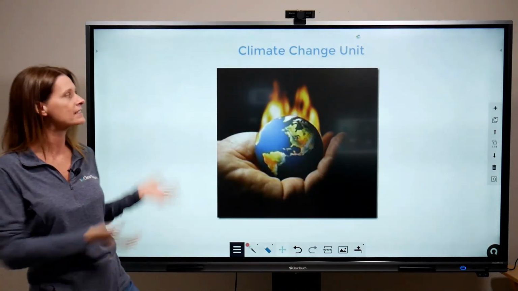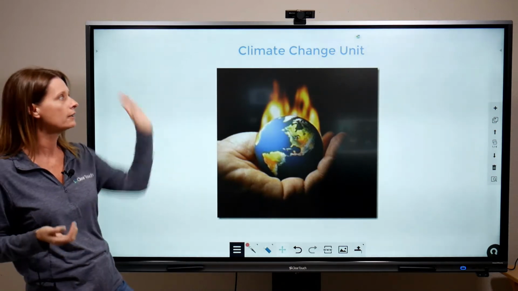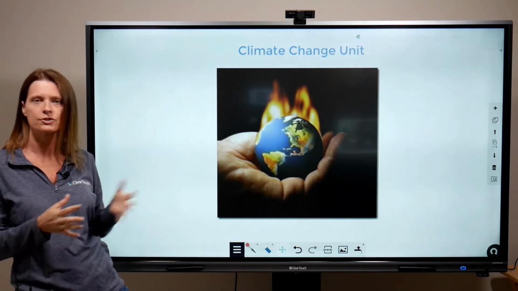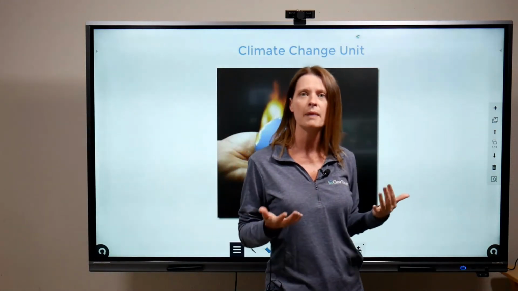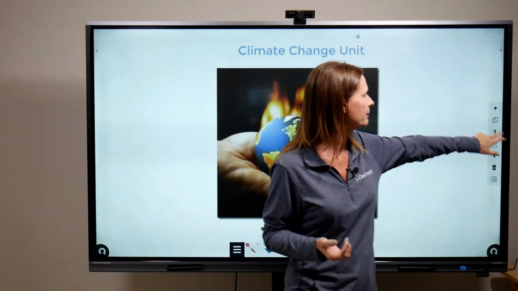So here I have a Canvas plan, a Canvas unit plan. We're talking about climate change. This is just kind of my introductory slide. And over here on the right, I'm able to toggle through my different pages.